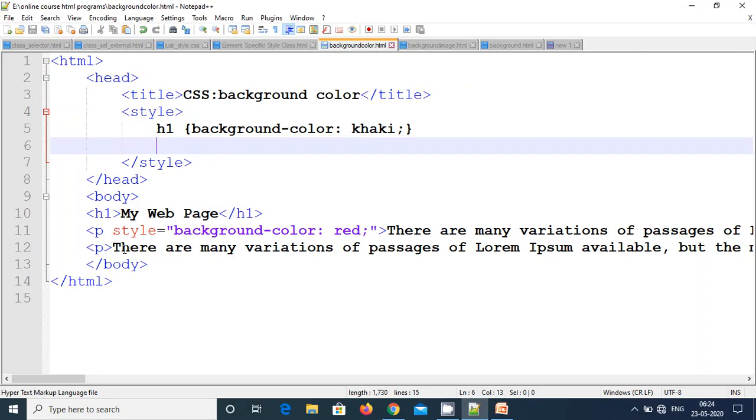Let us see this example here. I have an H1 tag and two paragraph tags. For the H1 tag, I wanted to give a background color. So how can I specify? I used an inline style sheet. Here, in the style I have specified for the H1 element, that is, element selector I used, and background-color colon khaki I gave. So it is understood that only for the H1 element I am giving the background color.